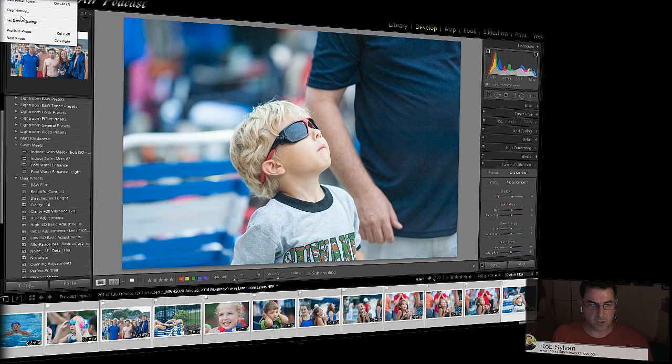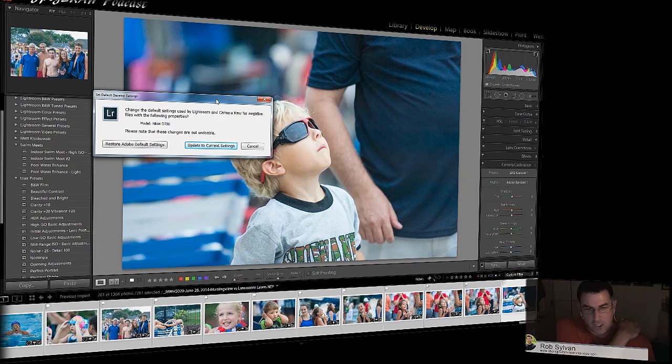And then go up under Develop. There's the Develop menu when you're in the Develop module, and you can see there's an option for Set Default Settings. Lightroom is going to give you somewhat of a scary message that says, change the default settings used by Lightroom and Camera Raw for the negative files with the following properties, and it'll give you whatever camera you happen to be creating that image with. Please note, these changes are not undoable. Well, that just means the Edit Undo function won't revert it back, but you can always change your custom default again anytime you want, or there's a button on that dialog that says Restore Adobe Defaults. So you can always go back to what Adobe started with.